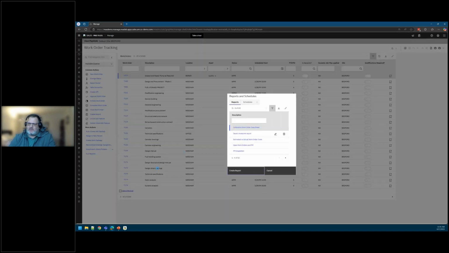Now let's go back into run reports. Here is my report again, and we'll run it again. Notice I do have the edit field, and this takes me back to that series of 5 tabs, and I can go in and edit it again if necessary.